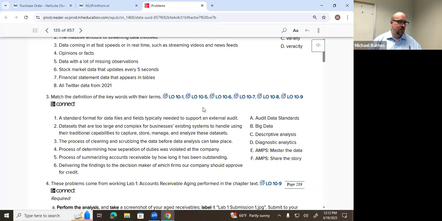Okay. Process of determining how separation of duties was violated at the company. Well, that's an interesting one. We call it segregation of duties, but we're trying to determine something that happened. We want to know, why did it happen? That's what this question is asking. What type of analysis asks the question, why did something happen? The diagnostic analysis, that's what we're doing there.